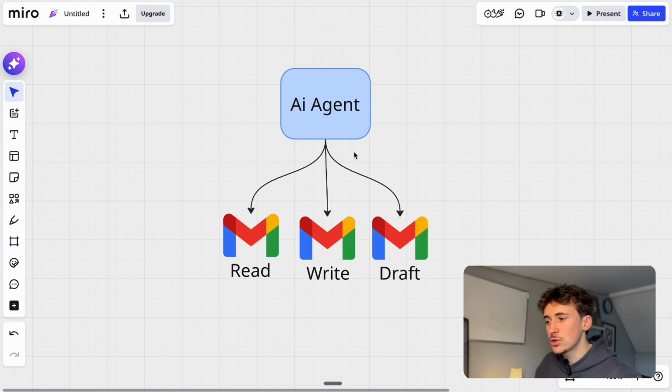If you were doing it without MCP involved, you would just connect up each individual tool and it would just be HTTP requests, right? So we have an AI agent here, and let's say we wanted it to be able to read, write, and draft emails for us. We'd connect up 3 separate tools and it would look something like this.